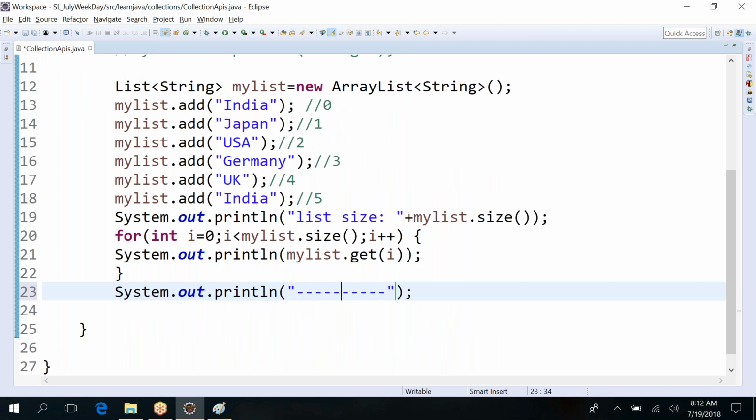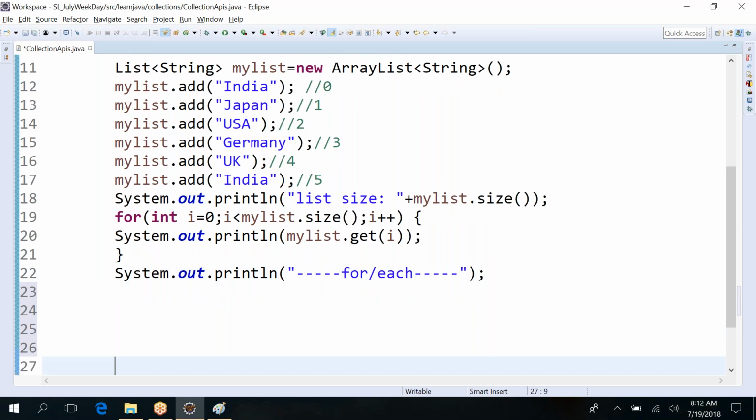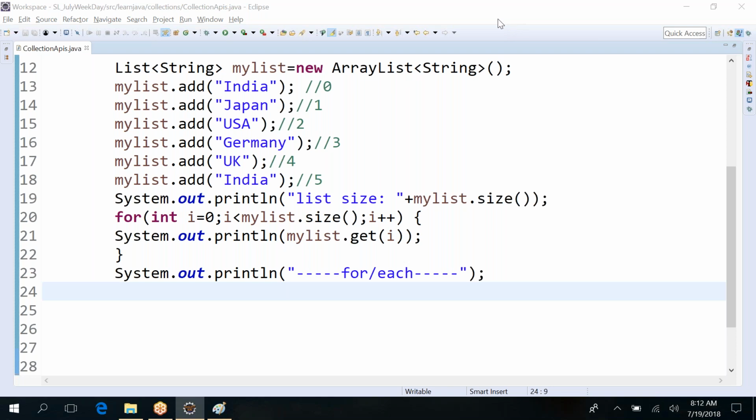There is one more way you can print. That is called for each loop. So how you can do? Some people call it advanced for loop. Some people call it smart for loop or something like this.